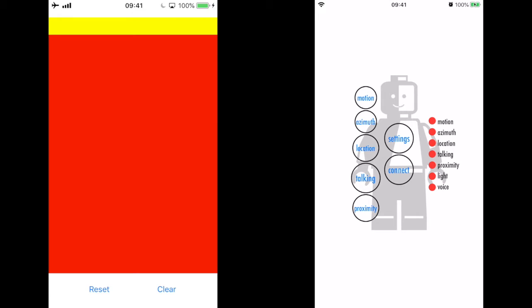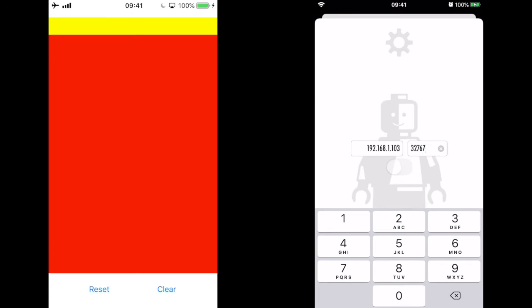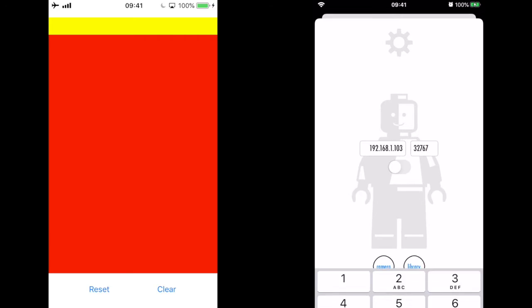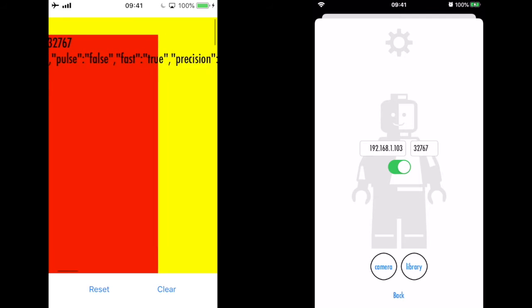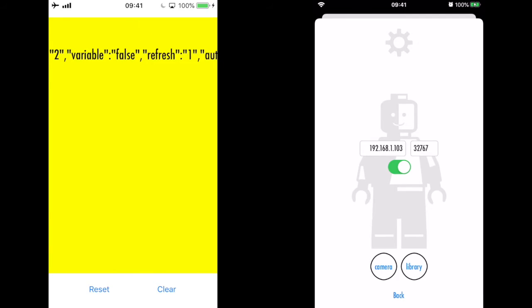So I'm going to connect to my robot, which is the red screen you see here in the video. Connect. And you see, as I do connect, an IP address and a port number. That's the same IP address and the port number I'm actually connecting to. And then a JSON record, which represents all the values of the variables they're currently set to.